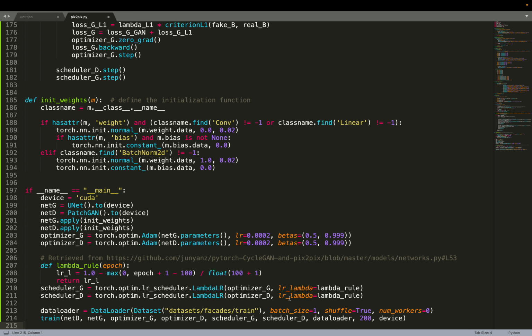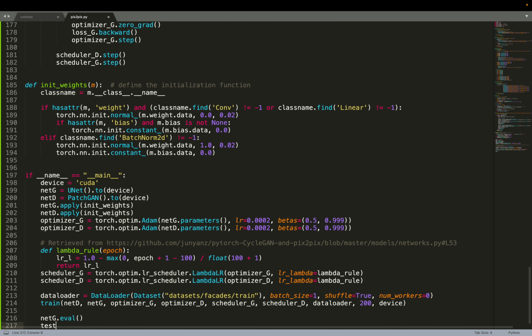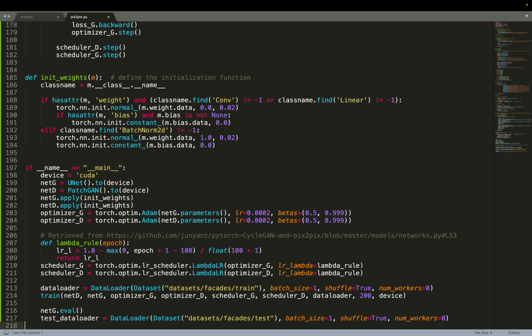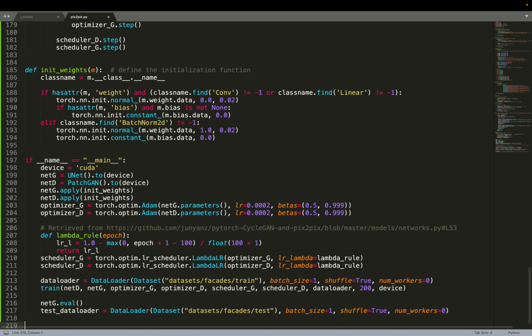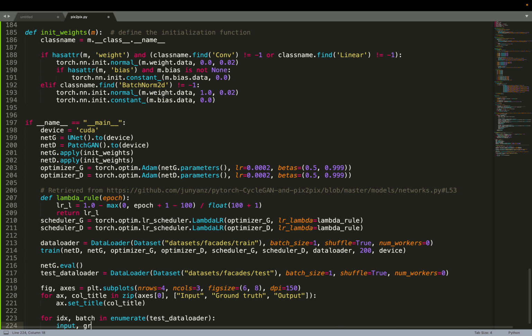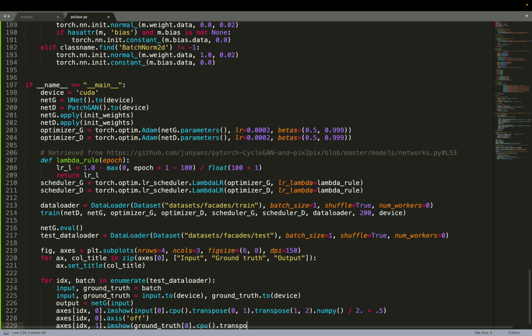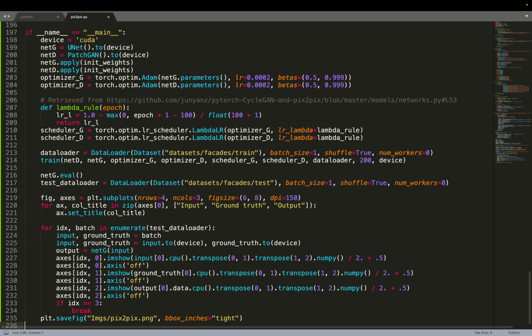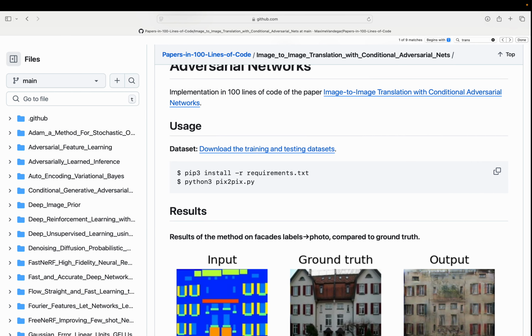Once we're done with training, so we train for 200 epochs, again, for the first 100 the learning rate is fixed, and then it is decayed. Then we can put the model in evaluation mode and generate the results. We create a test data loader to test on new images, new labels that have never been seen by the neural network. And then we create this image that you've already seen: input, ground truth, output.